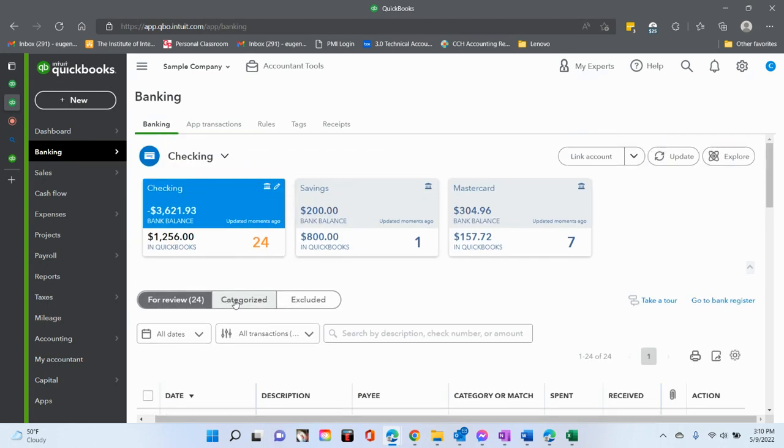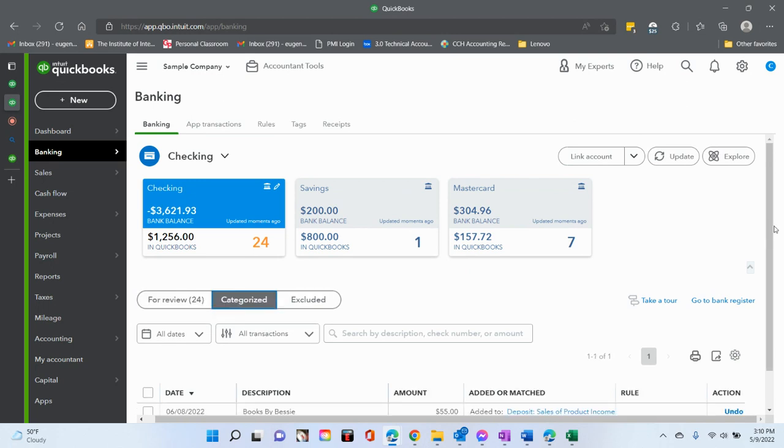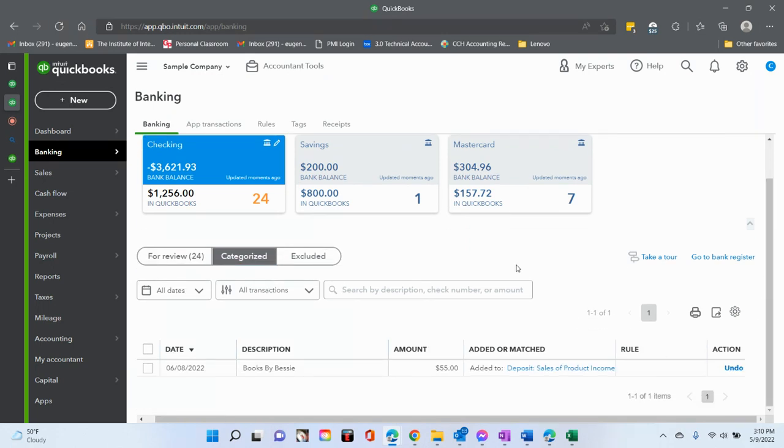Once you categorize or classify them, they go in this tab. If you have a transaction that you do not want in there, you just say excluded. But see, this is a transaction that I told QuickBooks to put in sales of product income.